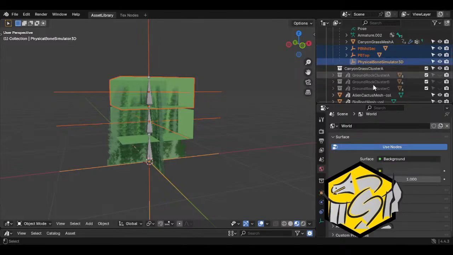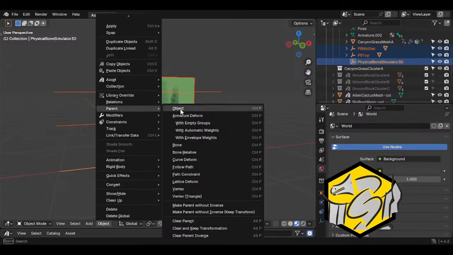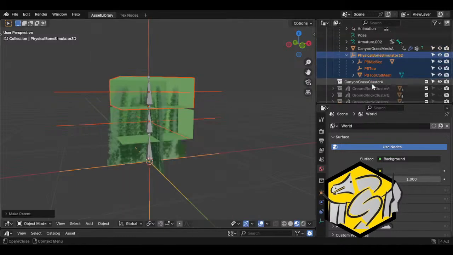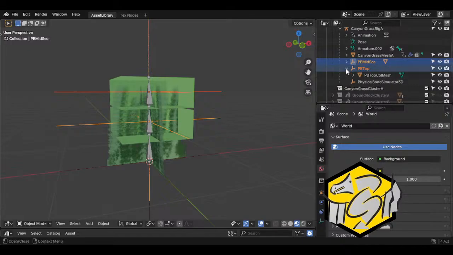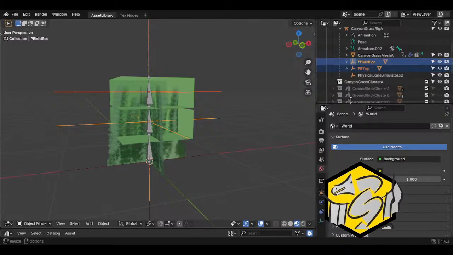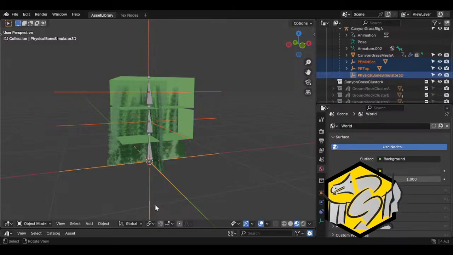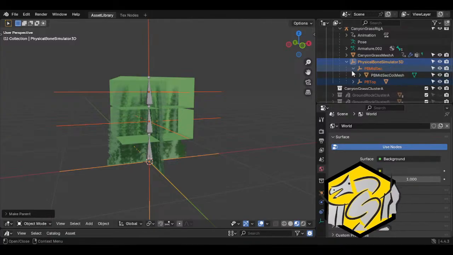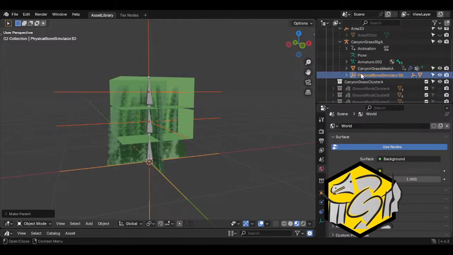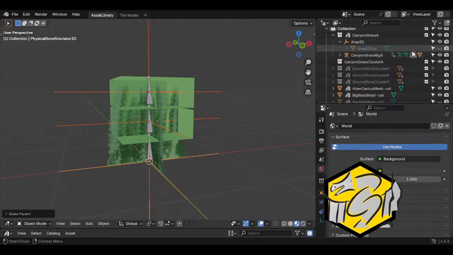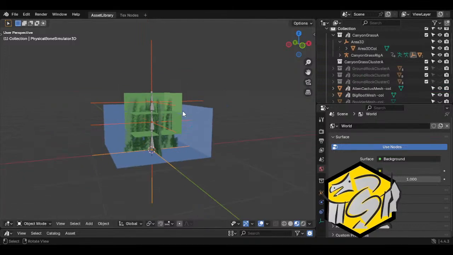Both of these need to be parented to this. There, alright, so we got our... Fuck! Did it again. I am an amateur. There, we got our physical bones and our physical bone simulator with our coal meshes. We got our grass. We got our armature. We got our area 3D. We got everything.